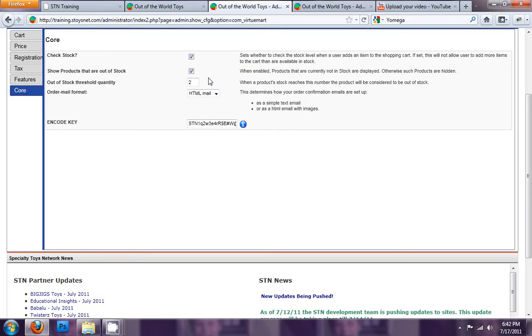They go out and in so fast, and maybe my updating of my inventory on my website's not as fast as I'd like it. It doesn't happen as often and as fast as I'd like it. Order mail format. Default is HTML mail, and I would recommend just leaving it this way for now because most everybody accepts HTML mail in all the programs.